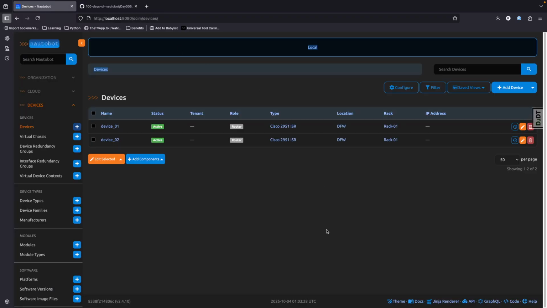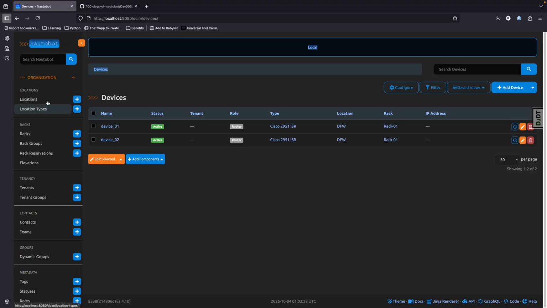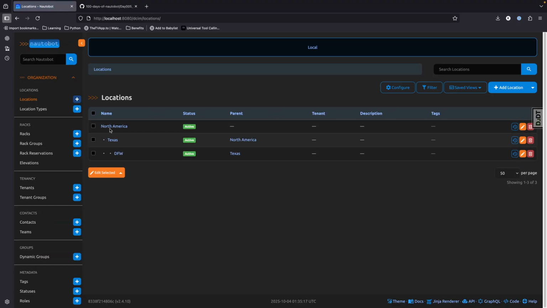All right. So like I said, my lab has very little information. It's just two devices with one device type, one rack, and a location, which is, I think, inherited over three: North America, Texas, and DFW.